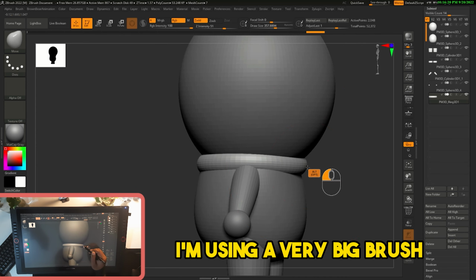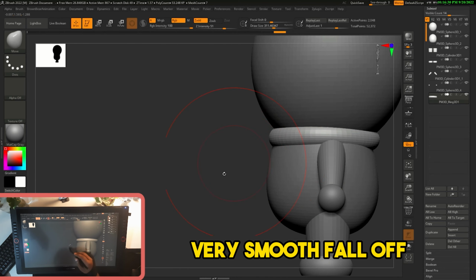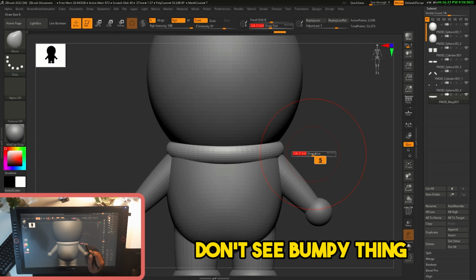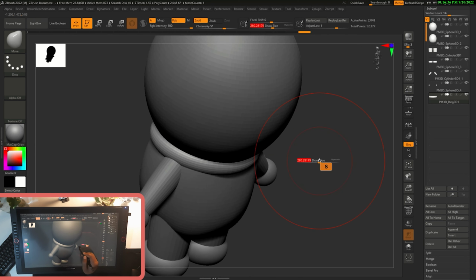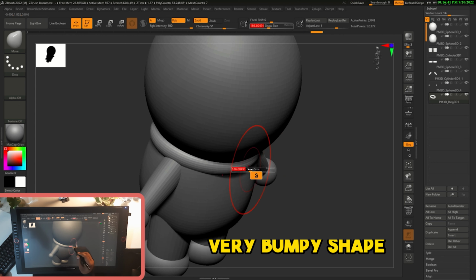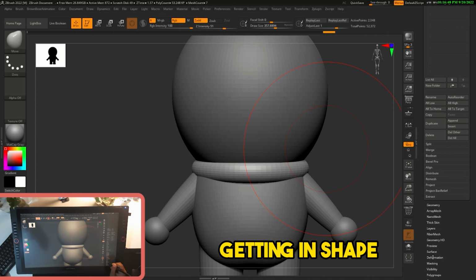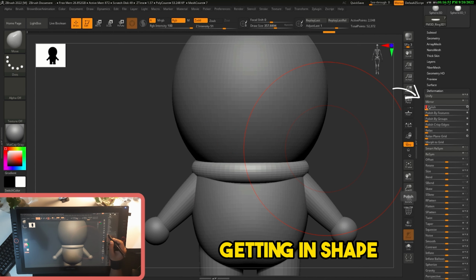See, here also I'm using a very big brush. Big brushes act with a very smooth falloff. That's why we don't see that kind of a bumpy thing going around the mesh. But if we use a small brush, the falloff will be less and you will get a very bumpy shape. So slowly you are seeing that our character is getting in shape.